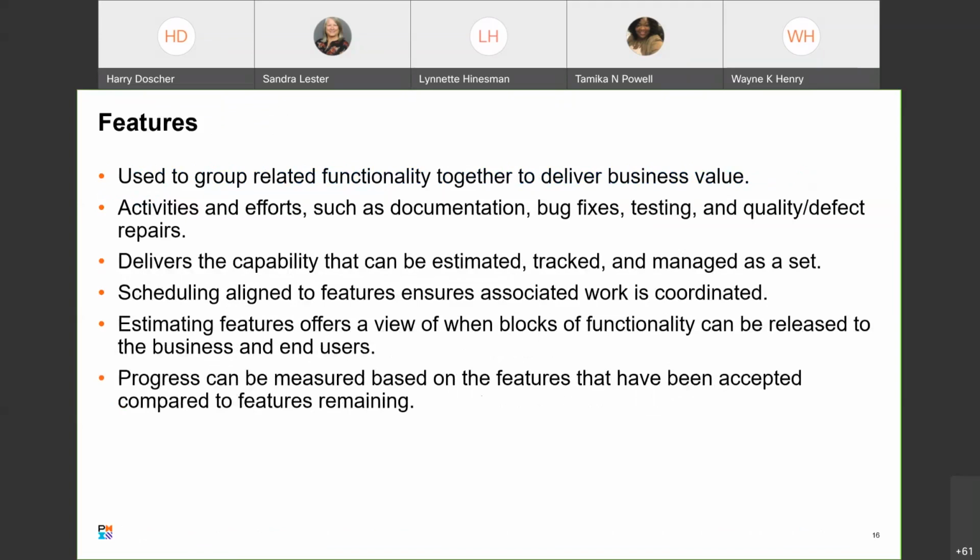Features are used to group related functionality together to deliver business value. And really, that's what we're doing. We want to deliver business value to our customers so that they can do their jobs better, they can increase their revenue, and for AT&T, or whichever corporation you're working for, to be able to maximize profits. Activities and efforts such as documentation, bug fixes, testing, and quality defect repairs are also features, depending on the methodology used. Features deliver the capability that can be estimated, tracked, and managed as a set.